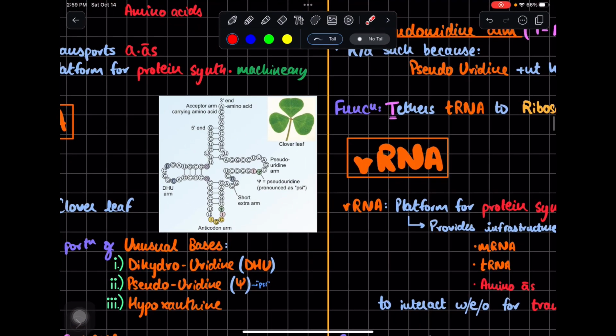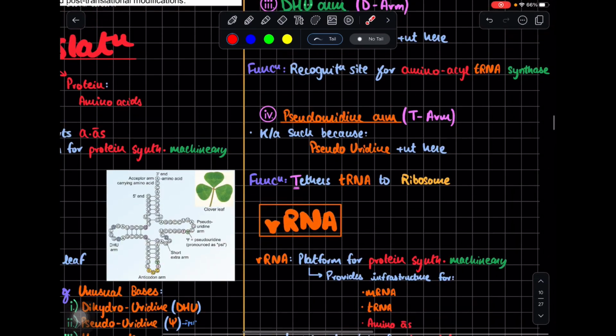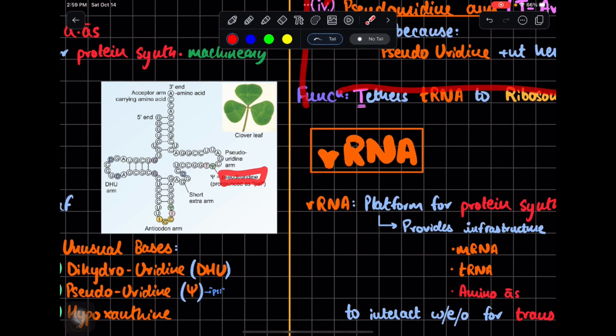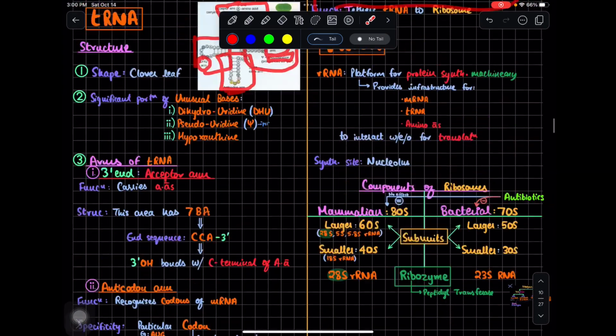short formed as D arm. And then you also have the pseudouridine arm, which is the T arm. See, you have pseudouridine here, so this is the pseudouridine arm, the T arm on this side. And here you have the DHU arm on this side. At the 3' end, this is the acceptor arm, and this is the anticodon arm, as you can see there. So those are the 4 arms. Now we have to explain each arm.